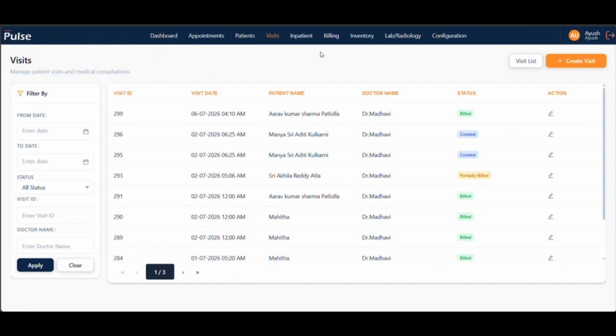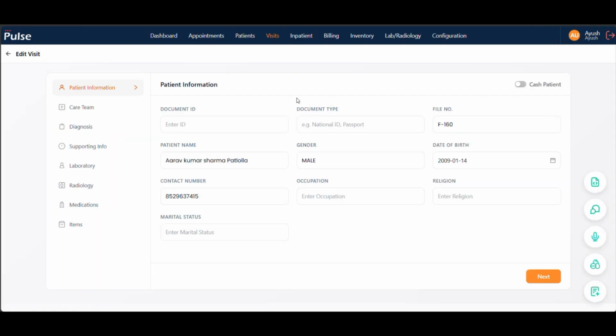Then visits. Just now I have shown Arav Kumar Sharma's appointment. Once the appointment is billed, I make the payment. Once I make the payment, the bill will be done, the payment will be completed, and a visit will be created. The visit is for the doctor to edit. I can click on the patient and edit the visit.